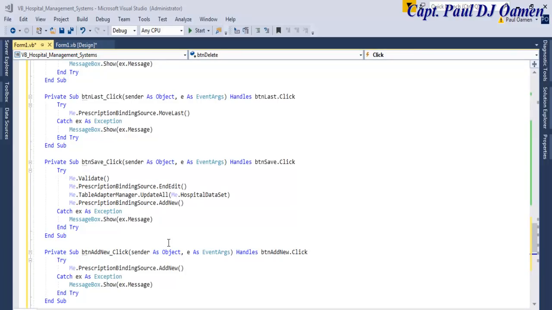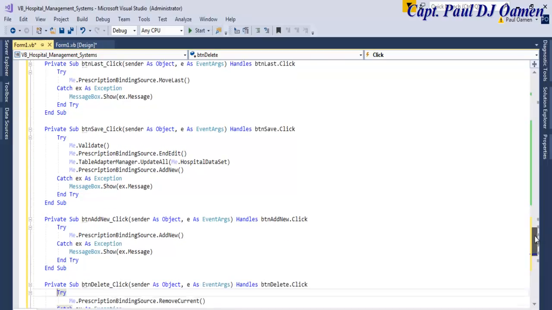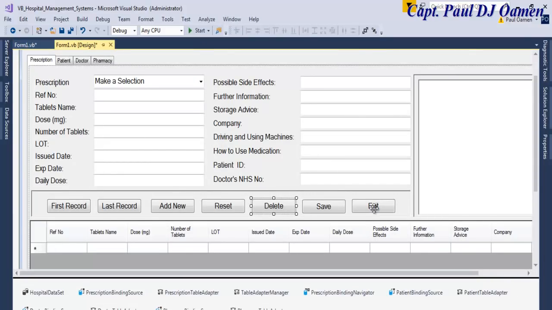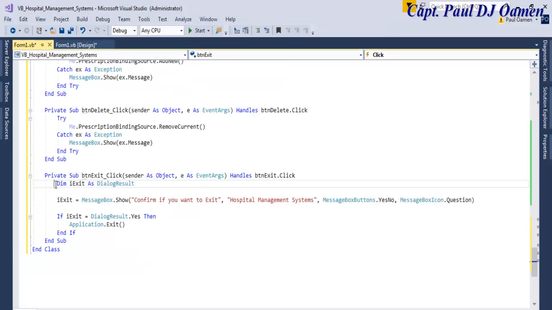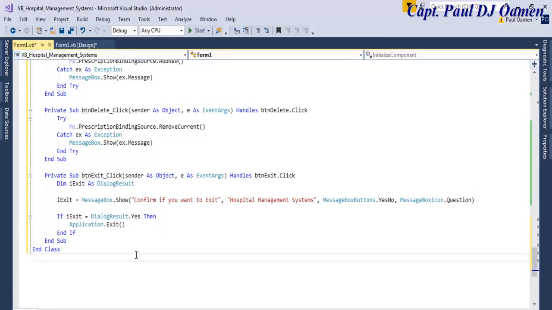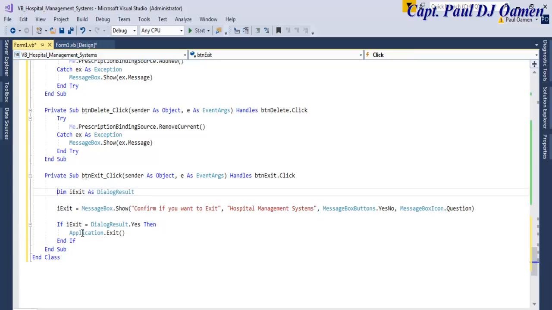Alright, that is the delete taken care of. There we go. Right, so let's take care of exit. Right in here I have lines of code for exit. Have a good look at it. Take a good look at it.